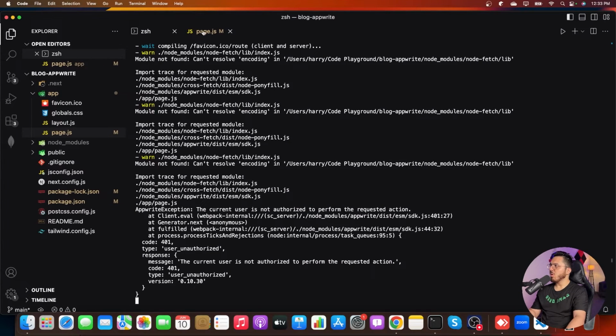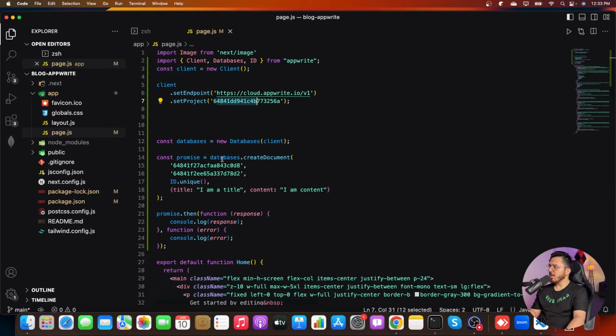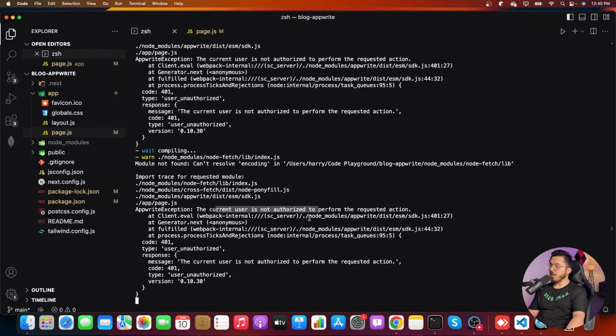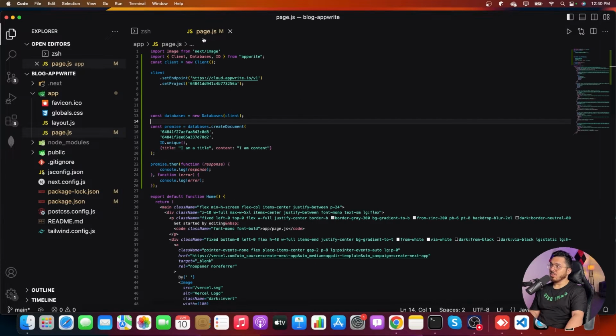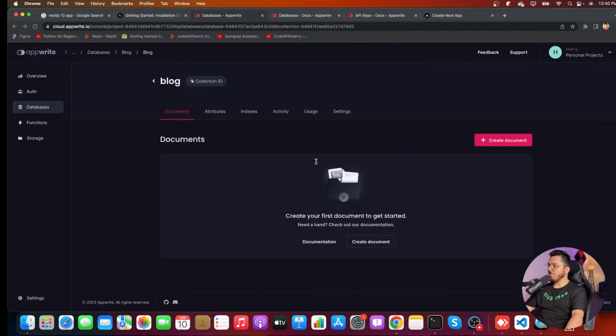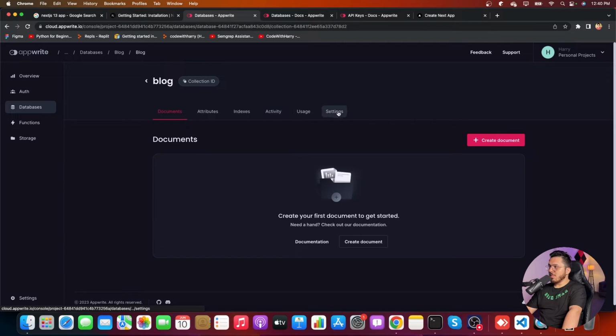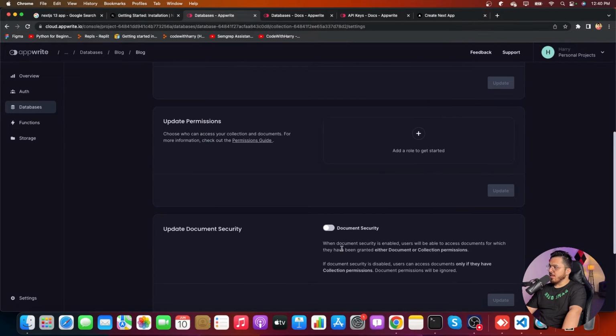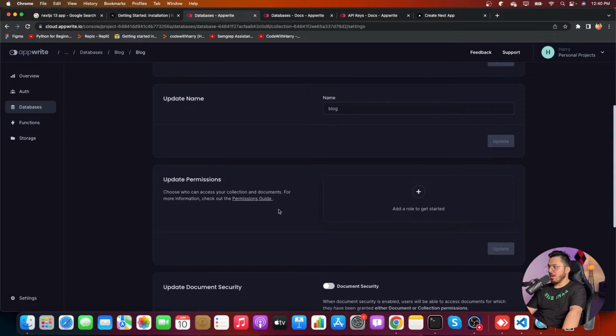Let me see what is wrong here. So we have the project ID, we have the document ID, everything. Now the problem is that the current user is not authorized to perform the requested action. So let's see what the problem is. The problem is that if I go to settings, I have not given permission to everyone for creating, reading, deleting on the database. So let's create a role.